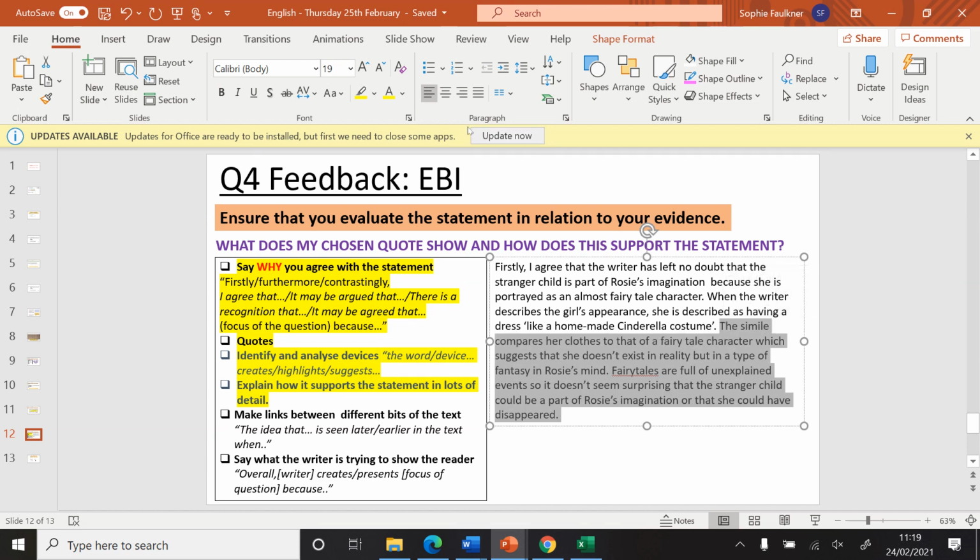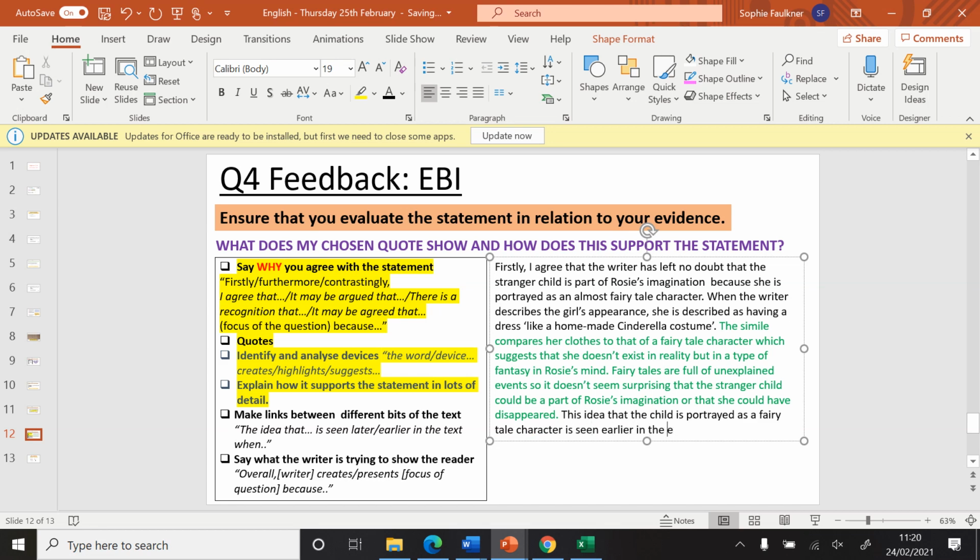And again, notice that that takes up a large portion of our paragraph, as it should, because that is what we're being marked on. Now I'm going to link. So I'm going to say this idea that the child is portrayed as a fairy tale character is seen earlier in the extract when, and again, mentioning the fact that something is seen earlier or later is showing an awareness of the structure of the text. Then I'm going to embed a different quotation to support this view.